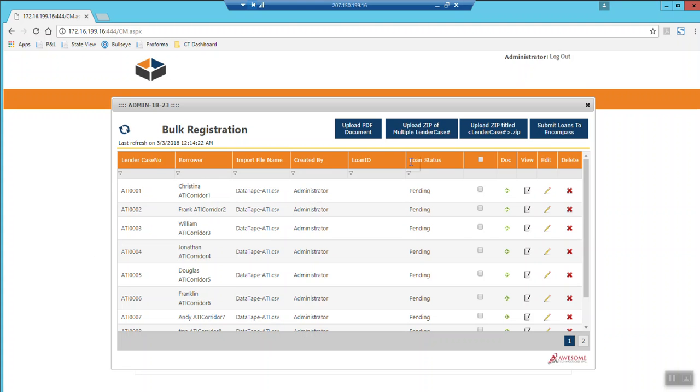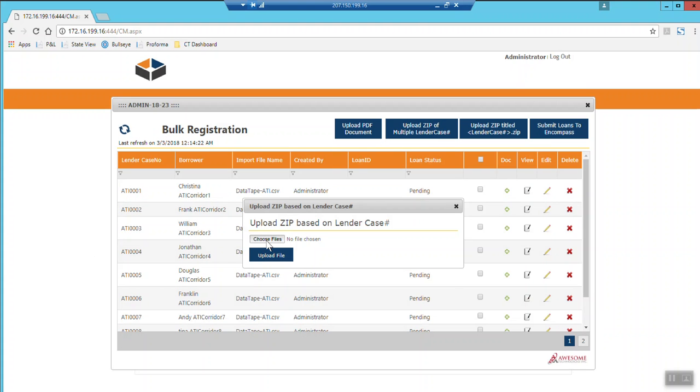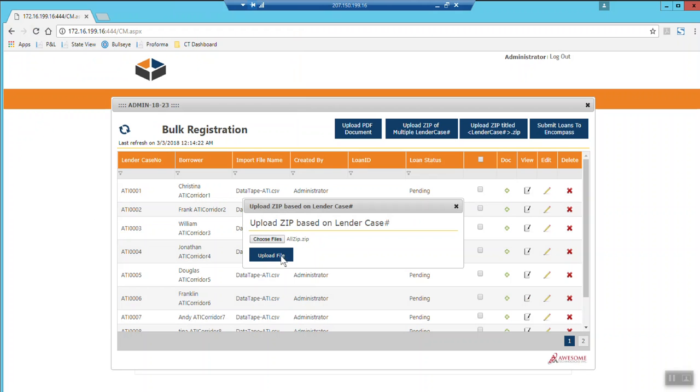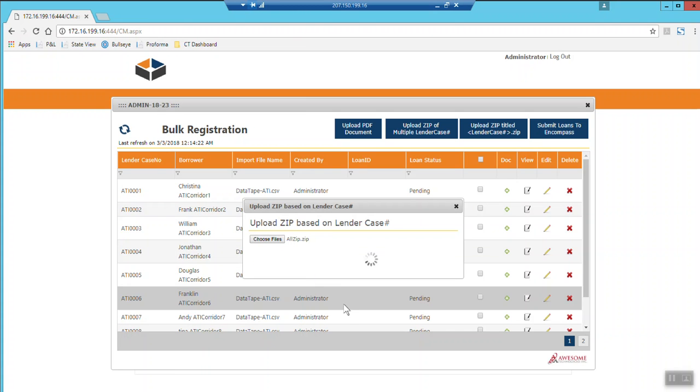We will select Upload Zip of multiple case numbers, select Choose File, and select the All Zip file, and select Upload File. Due to its large size, it is taking some time. However, it is processing each file one at a time.